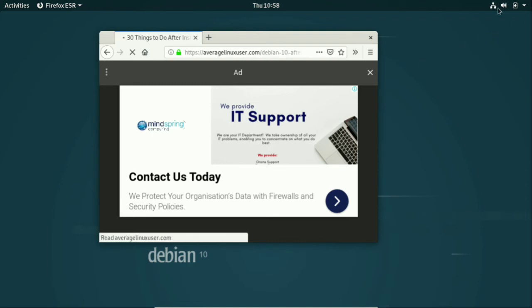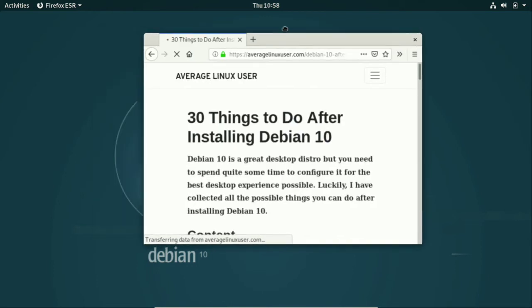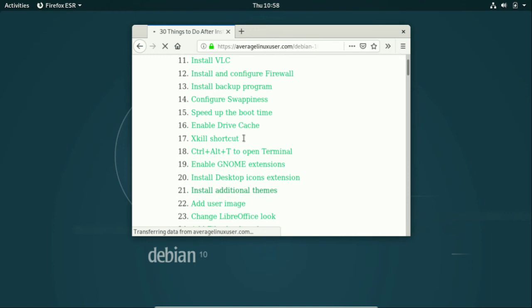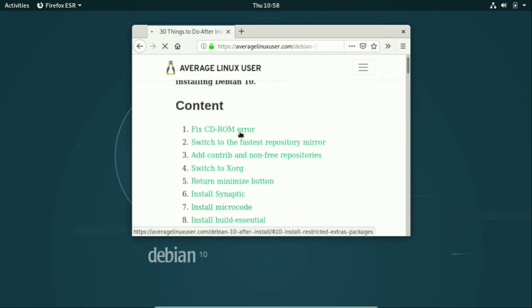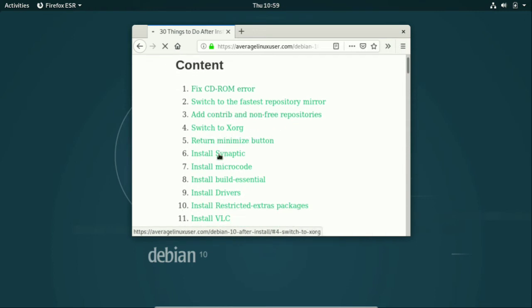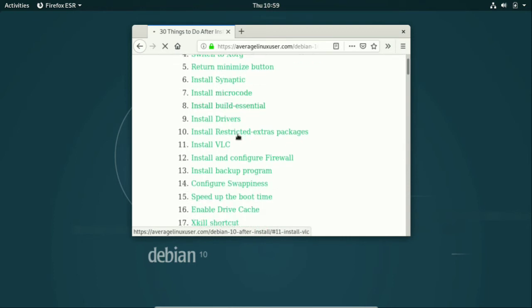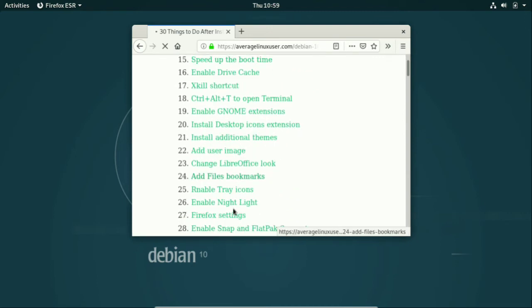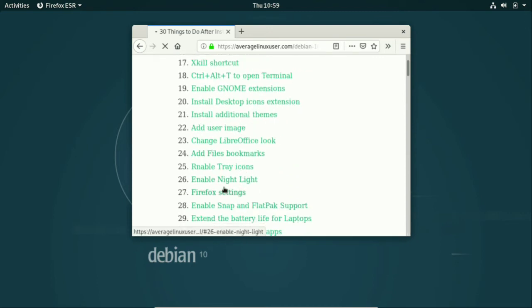Right. It's taking forever. I'm not sure whether it's my network or the operating system or the VirtualBox. So yeah, obviously guys, here are the things. We can fix a CD-ROM error, switch to the fastest repository. A lot of them here: Synaptic, installing drivers, install VLC. Yeah, these are interesting things.